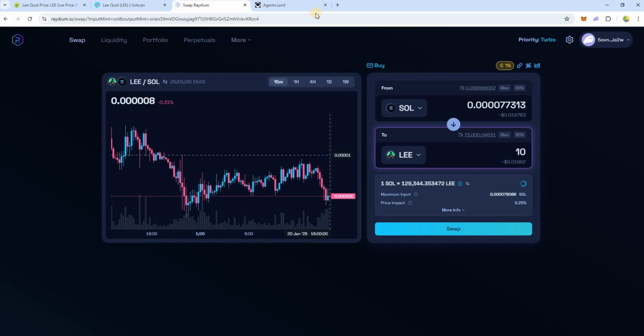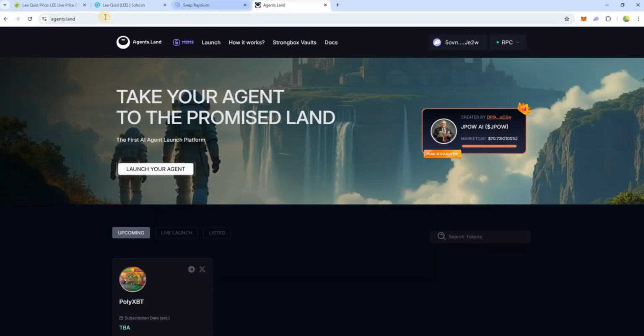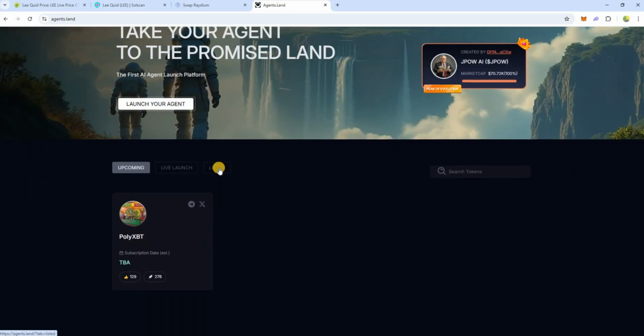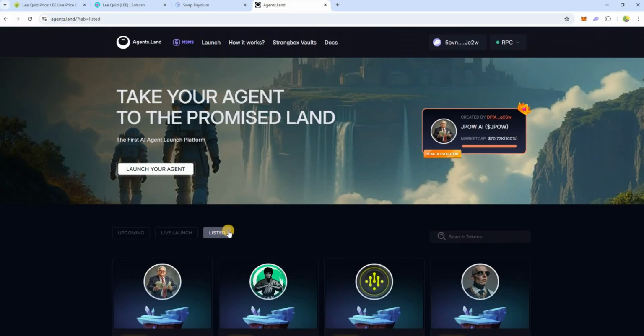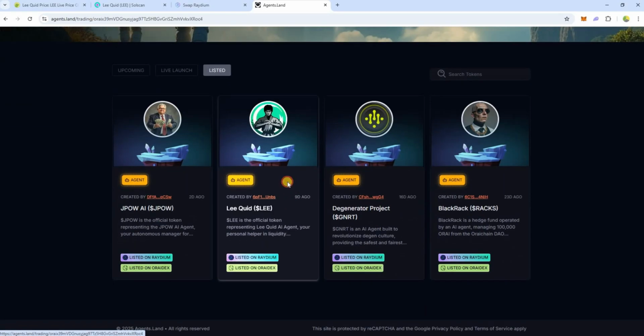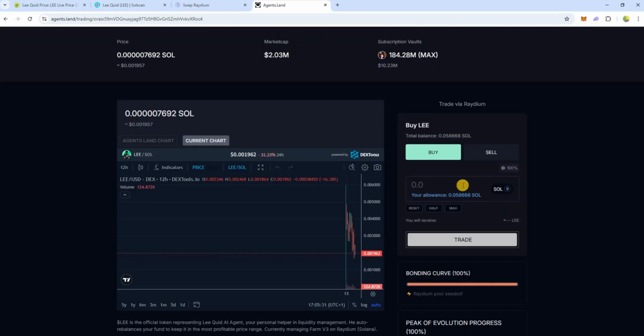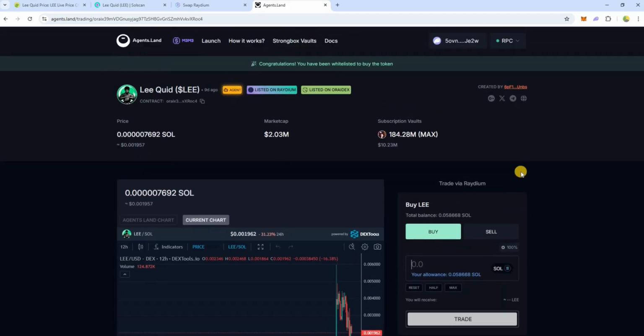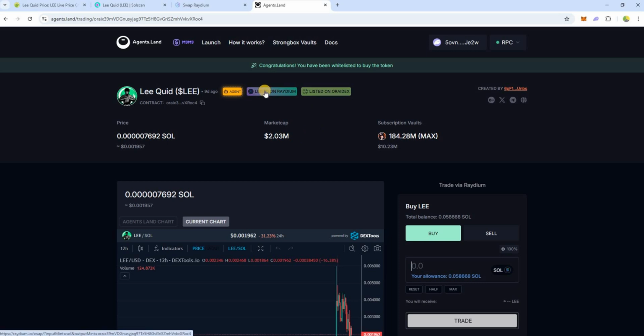There is another way to buy Li token. Go to agents.land, that is official website where Li token is listed. In the listed section you will find Li token. Click on that. You can buy it directly here, or you can click just on this listed on Radium.